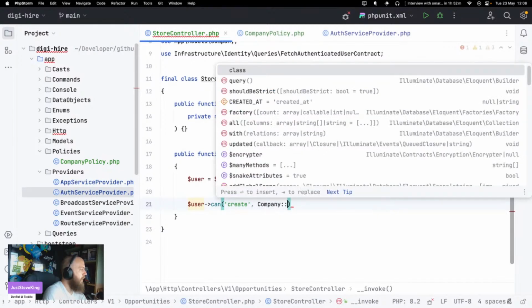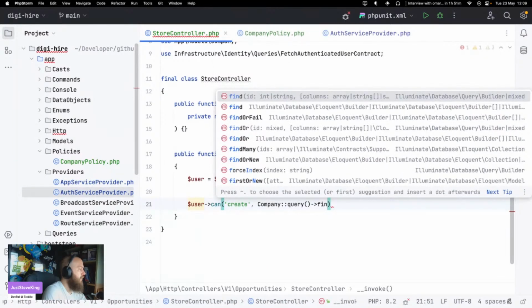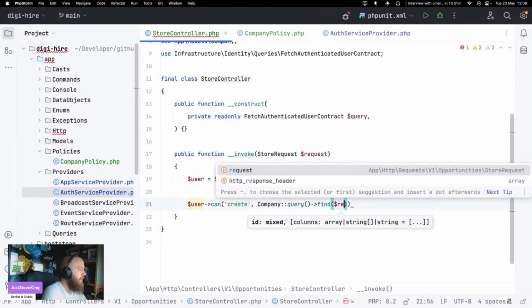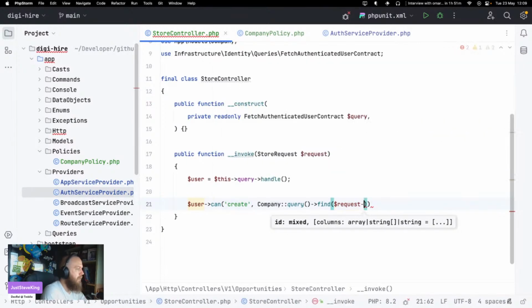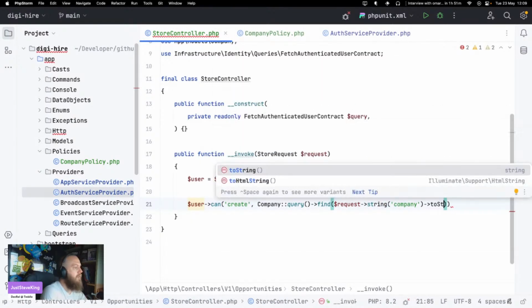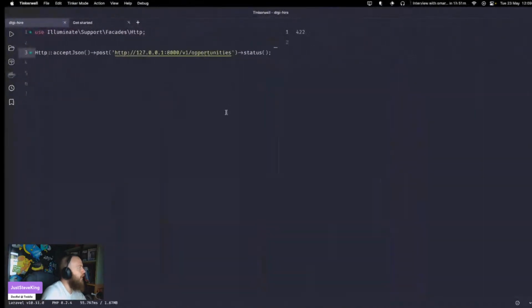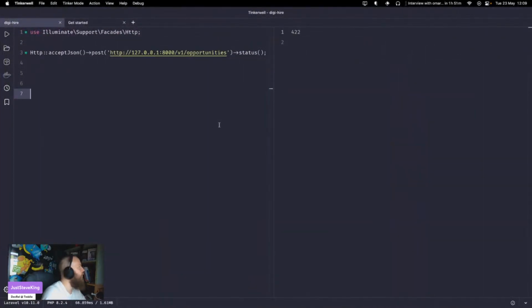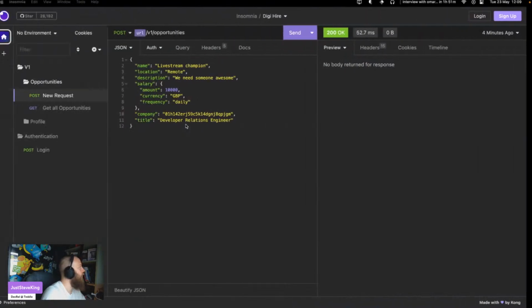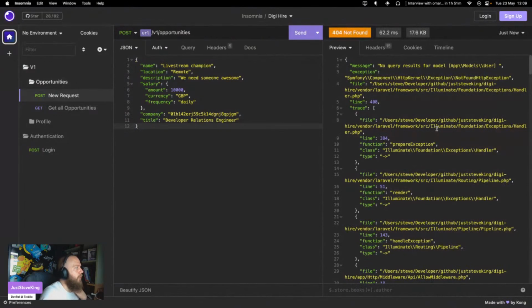Do it this way: company query find. At this point we've already validated, so we can just do kind of like a request thing on the company string. Let's just quickly go through and test this. We'll go through refactoring it in a little bit. We don't want that. We want this. No query results for model user.